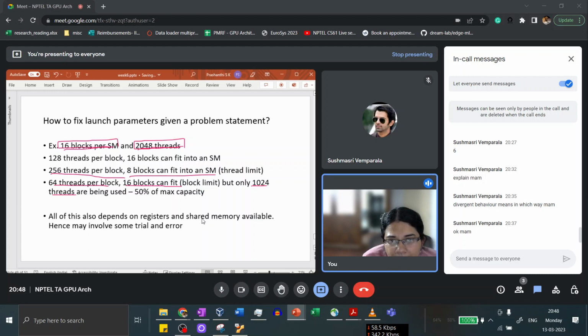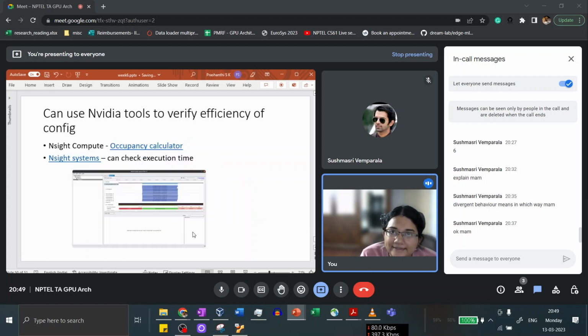But again, remember that all of these also depend on your register and shared memory usage. So you might launch a certain number of threads and blocks hoping that they would run perfectly in parallel, but because of the memory used, it might not actually fit into an SM. So again, it would involve some trial and error to optimize these things.